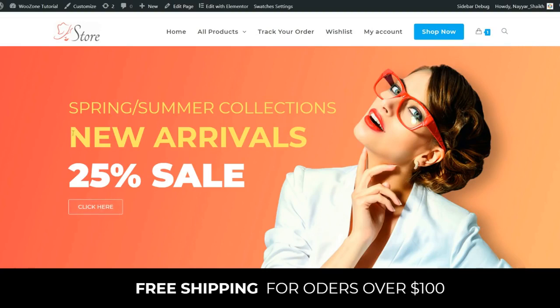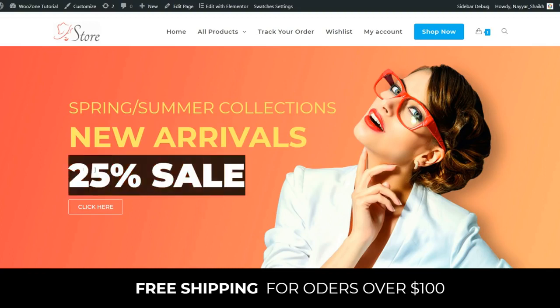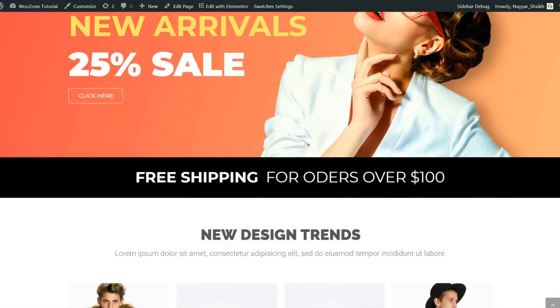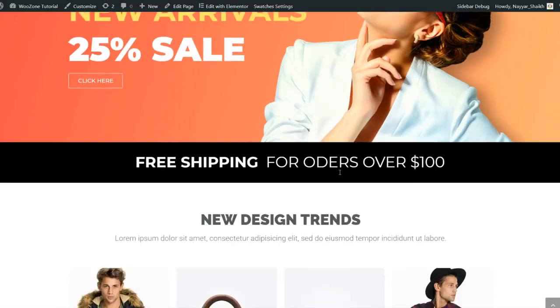Then we have the first section, which, as you see, is a hero section. At the top we have some titles, subtitles, some sale going on, and we have a call to action button. So suppose there is some sale going on, you can redirect this button to some category, some specific product or specific page if you want. Then we have a beautiful image in the background. After that we have this section, free shipping for orders over $100. Obviously you can change the text, you can change the message according to your needs.